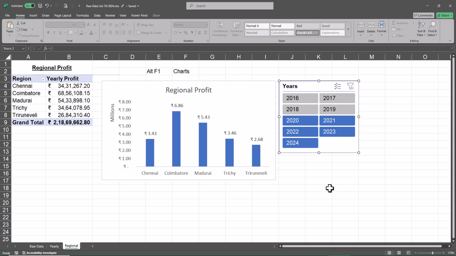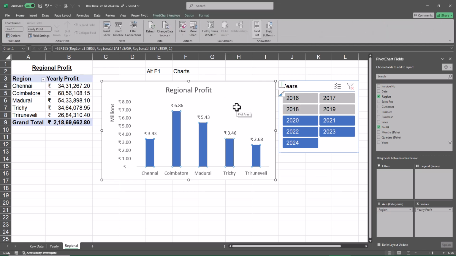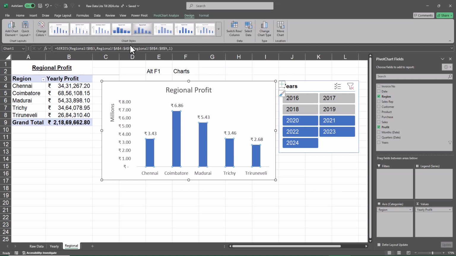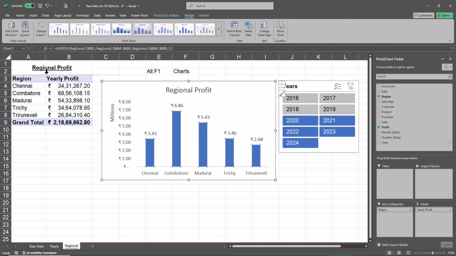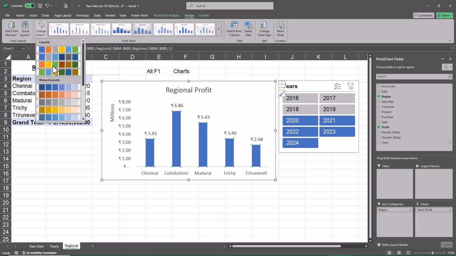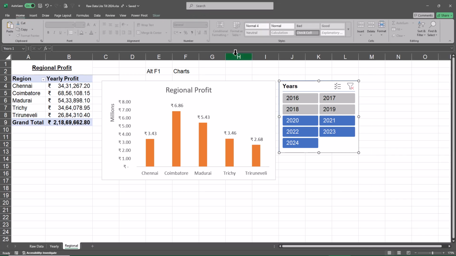But the coloring should be changing here, because I cannot keep the same color for all my charts. So I'll go back to my charts here, or I'll just pick up the chart design and then change the colors alone. So I'll pick up the colors here of the chart, and then I'll change the color to something else. Yes, I'm changing this to orange. I will retain the same color for my slicers too.